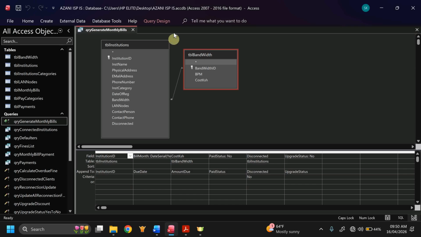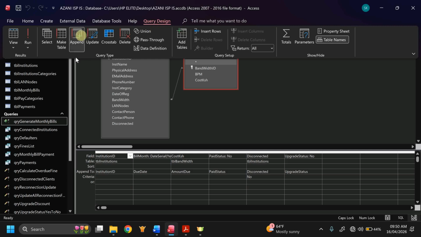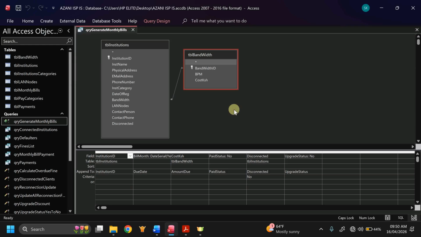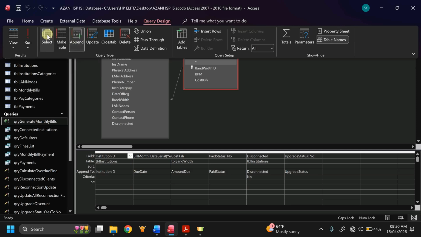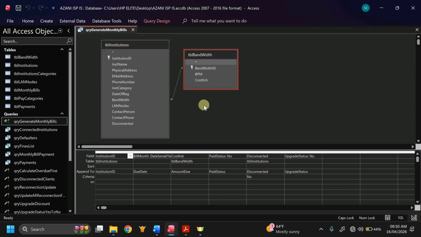This kind of query is called an append query. You can see the active icon there under query design. We have append query. Append means add records into. It will add records automatically into a table called monthly bills. Everybody say table monthly bills. Immediately you click the append query icon, changing from the regular select query to append query, you're going to be asked which table you are going to append records into. And then you select table monthly bills.